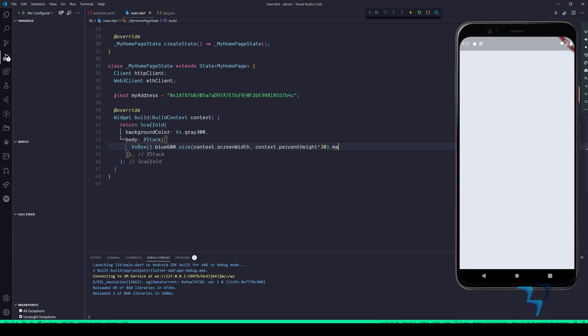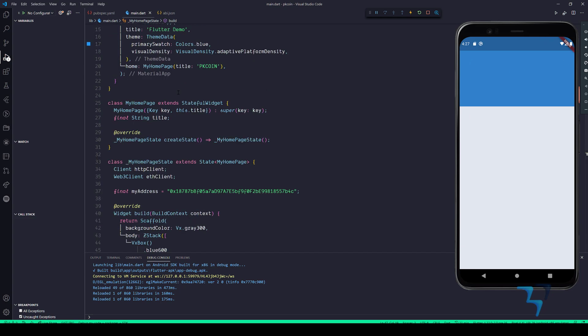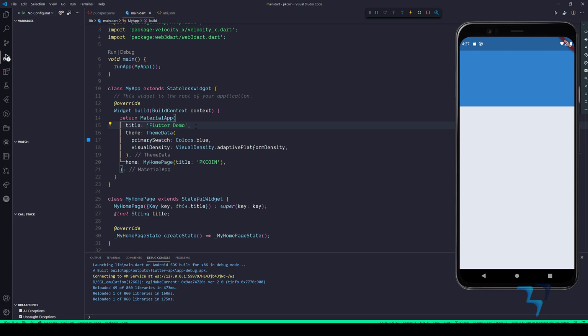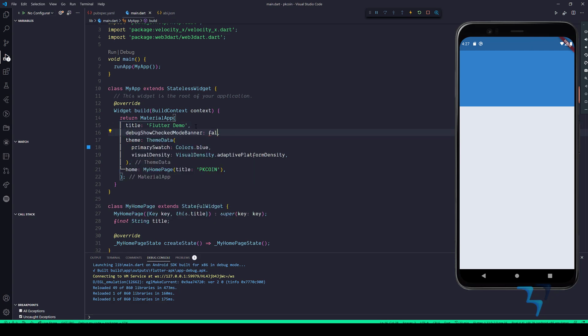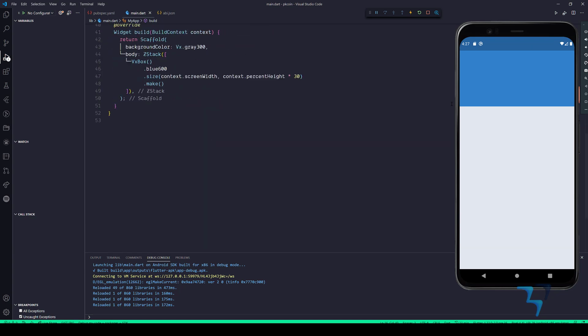Then we will make it. So what we will get, you will just see. We will get something like this. This is what we want, right? Let's remove this banner as well because I don't need it, and we can just make it false. The banner is gone. We have a box now.